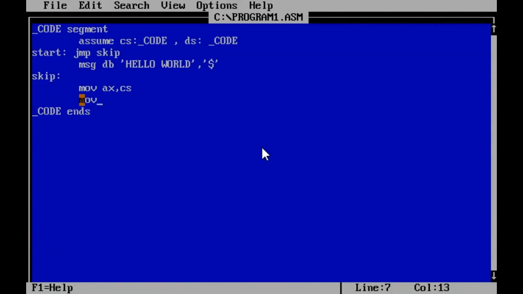So move. Understood? You see, my goal is to move CS into DS, but directly I cannot move because segment register to segment register move doesn't work. So that's why we are using this general purpose register AX. I'm moving CS to AX and then from AX to DS, the data segment.